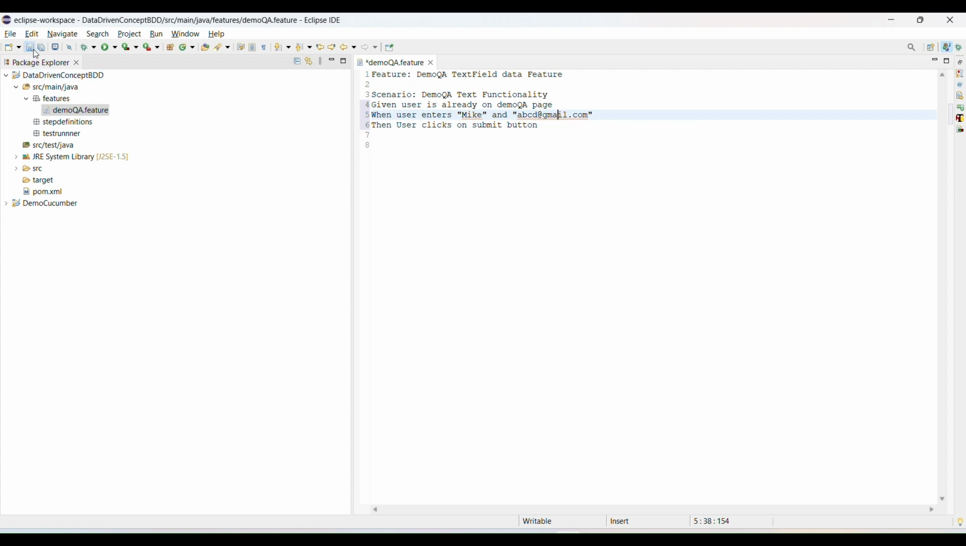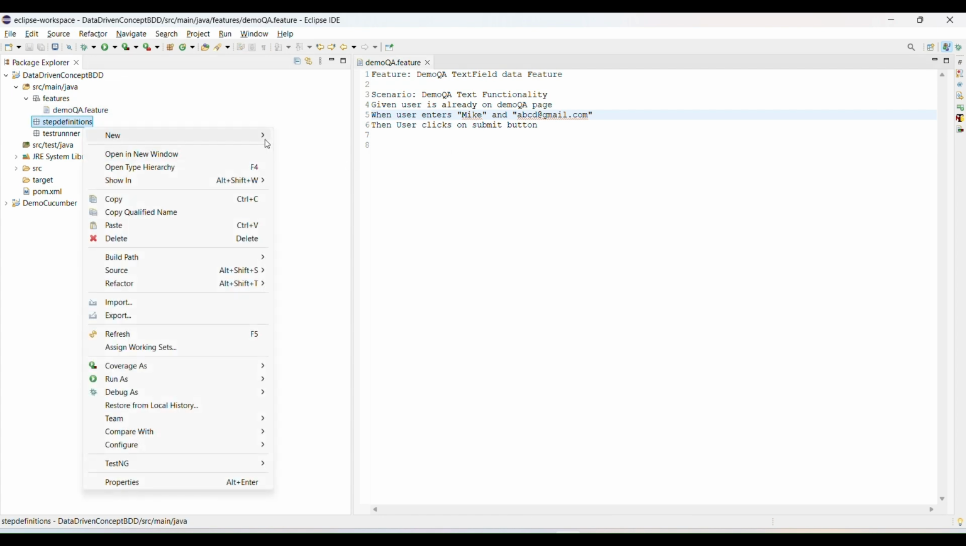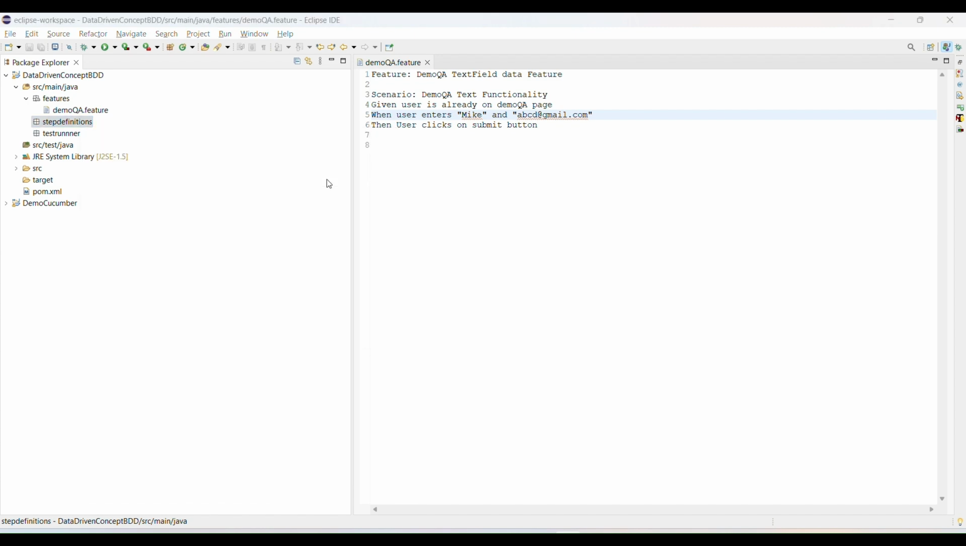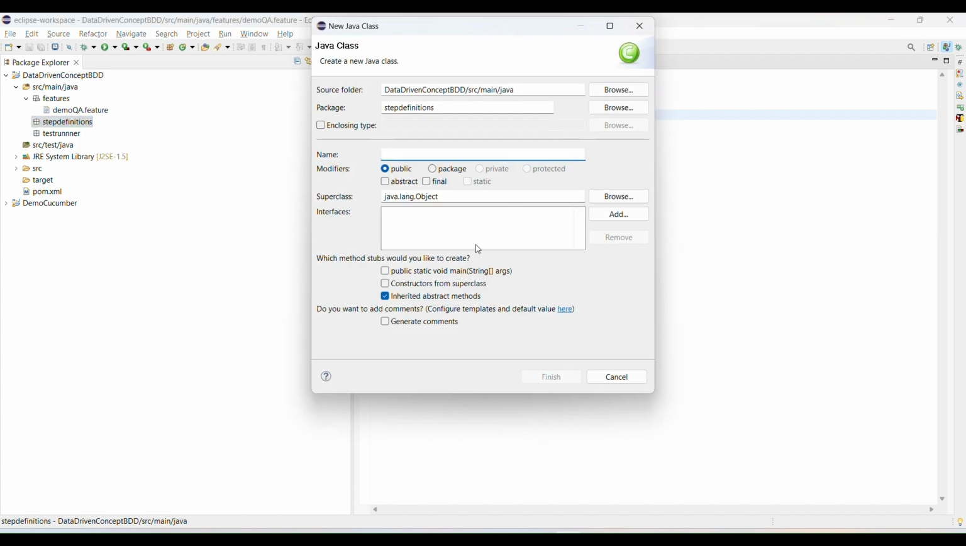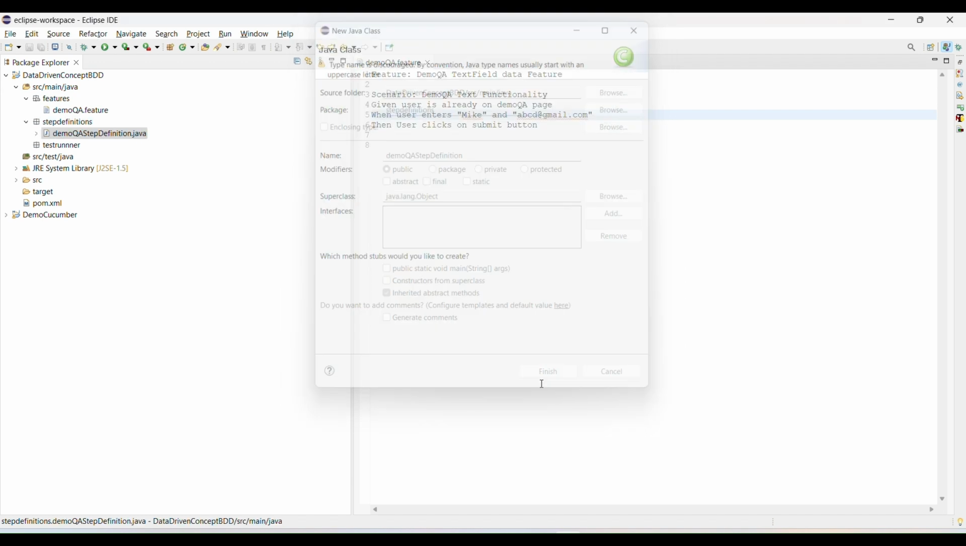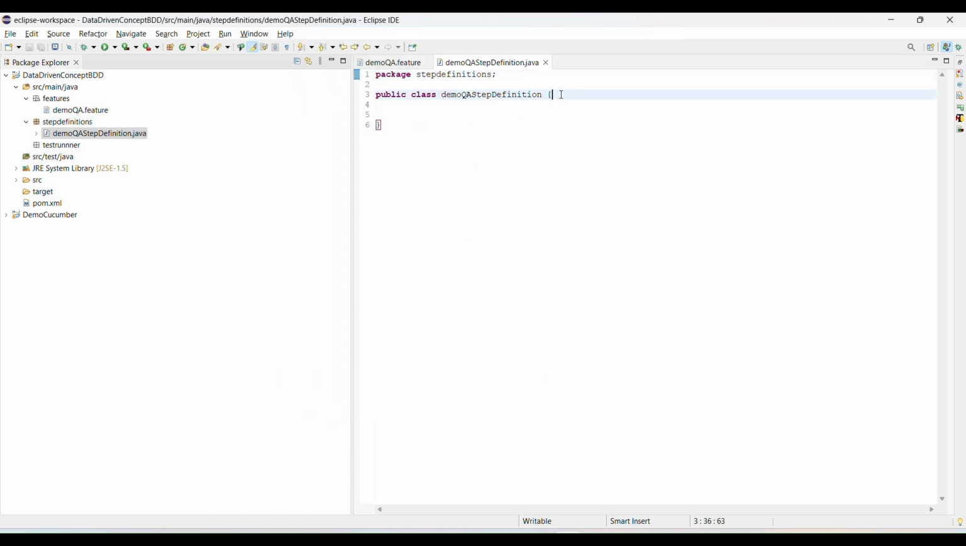So let's create the step definition. First of all, let's create the step definition file. Simple, I'm going to create a class here. The feature file name is demo QA, so I'm going to mention here demo QA step definitions. There is no need to select anything, just click on finish. Now we created this.